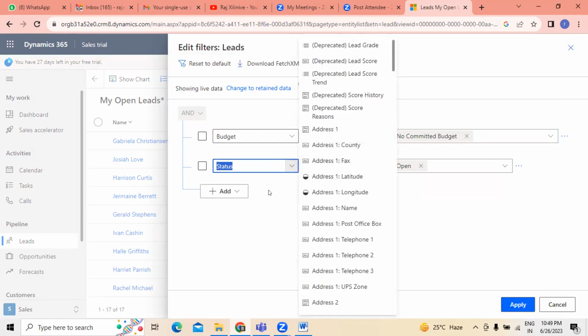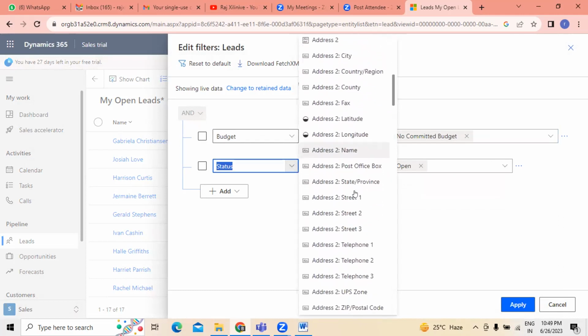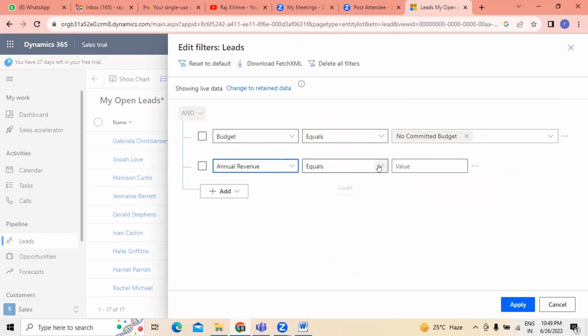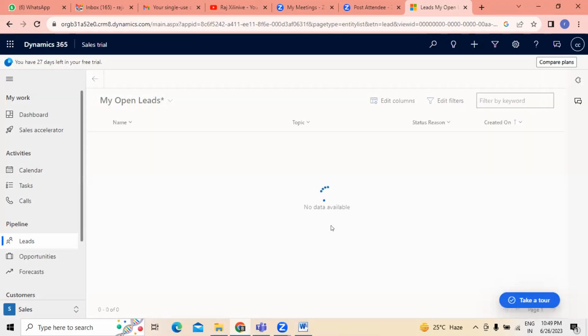We need to mention the status, not only of budget and annual revenue, which equals the value. If you want to provide any kind of value of that sort, that value can be updated over here, right? So this is one thing. If you want, you can add something out of it. Otherwise, we can click on apply, so that editing of filters and everything will also be possible.